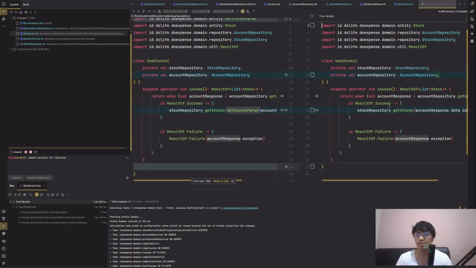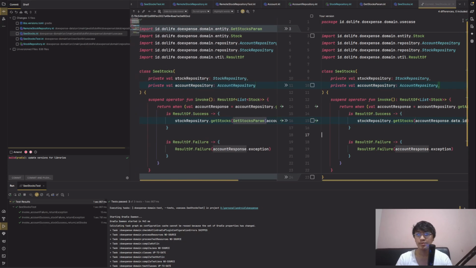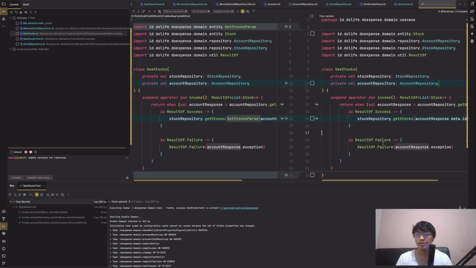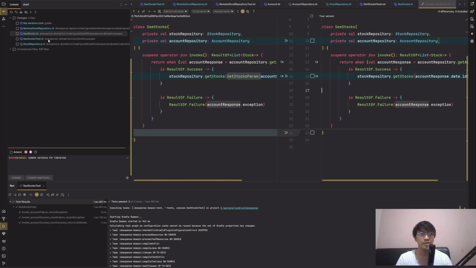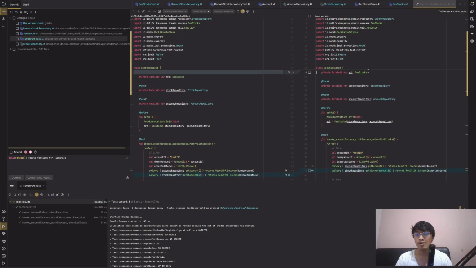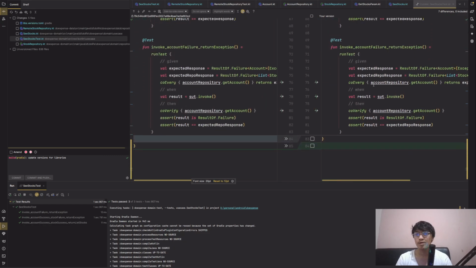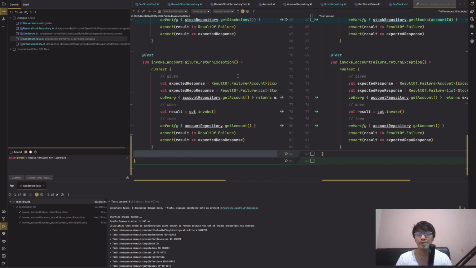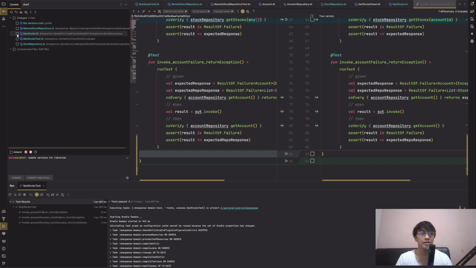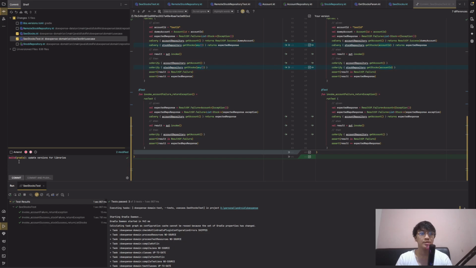Let's recheck it before we commit. Nothing wrong in here. Let's see this too. Okay, nothing wrong with it too. Then put this and this. Let's add a commit message.